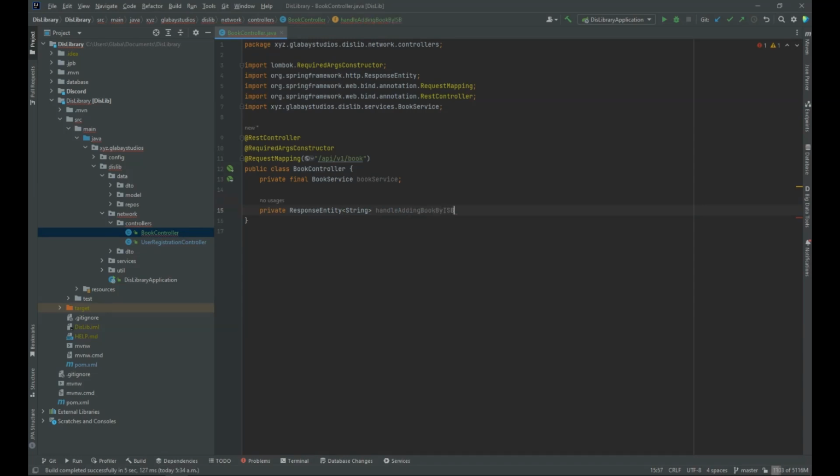And now we are going to be taking in a path variable here. It is going to be a long, and it is going to be the ISBN number. Now, the reason we're passing this in as a long variable there is because Spring will take it in as a string and then convert it to a long for us. So that just saves us a step down the road of double checking that.